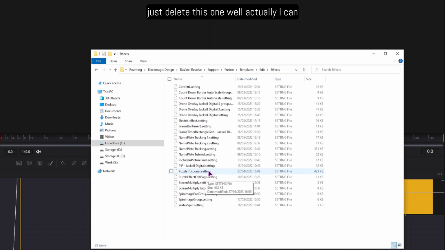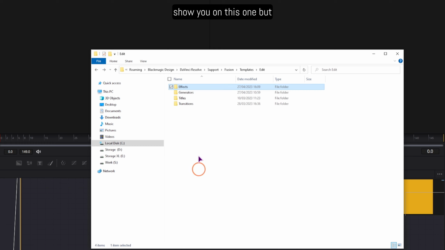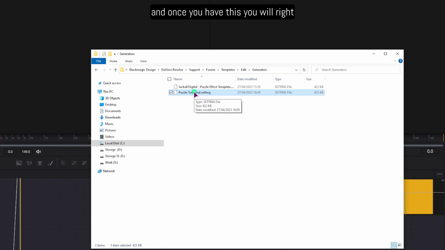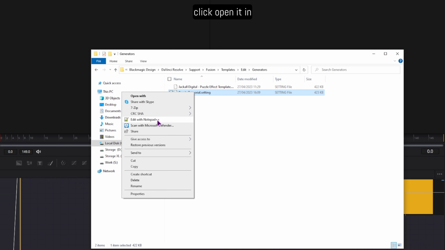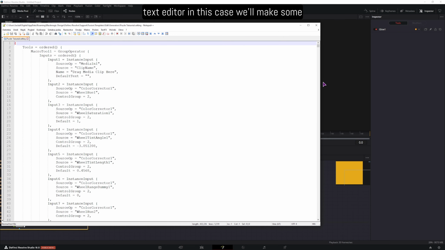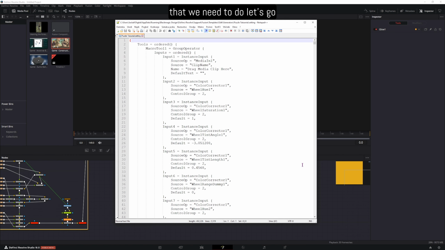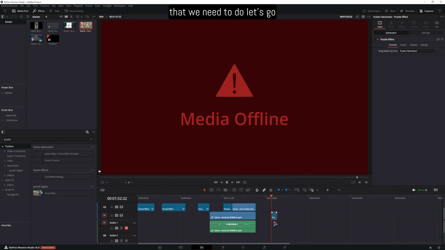I'll just delete this one. Well, actually I can show you on this one, but I'll put it to the generators. And once you have this, you'll right click, open it in Notepad++ or any other text editor. In this case, we'll make some changes, and the changes that we need to do. Let's go to the template. Actually, we can now use this template, as you can see.